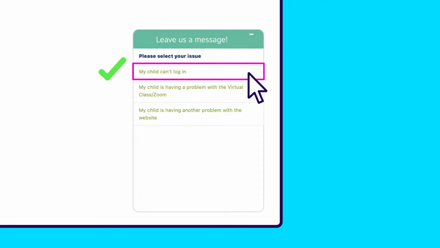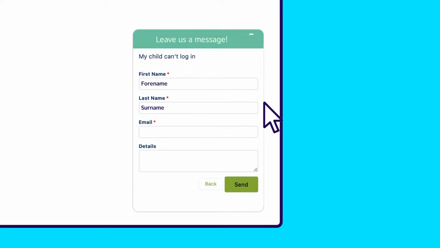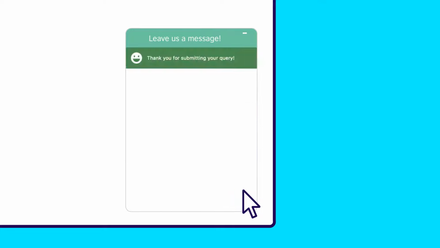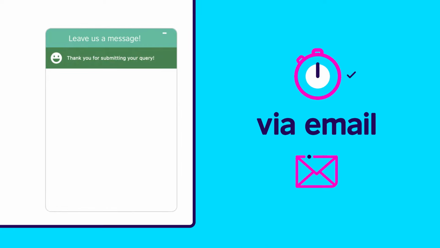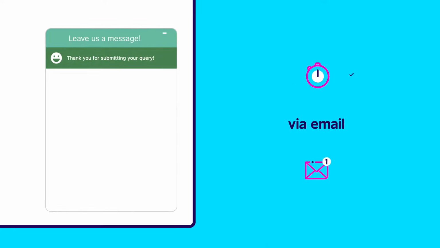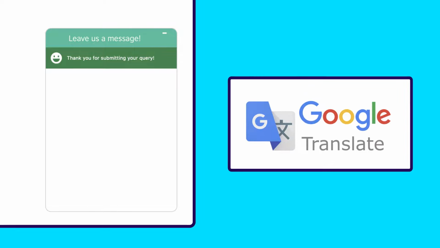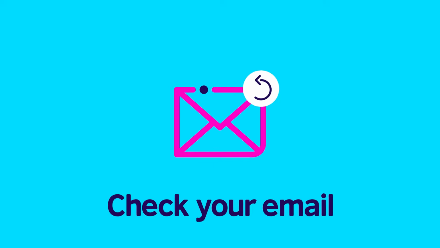Choose what you're having a problem with, then type your email address, the one you used to register for the course. Add a brief description of what's wrong. Don't forget, you can write to us in your own language. Our team will respond in less than 1 minute via email. They will reply in English, so we recommend using Google Translate to translate the text if you prefer to read in your own language. So, check your email.